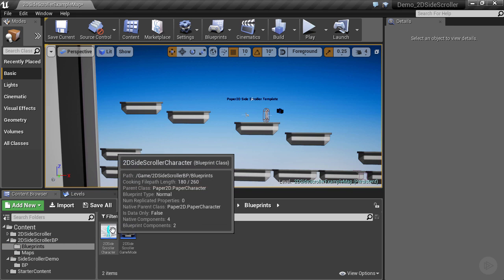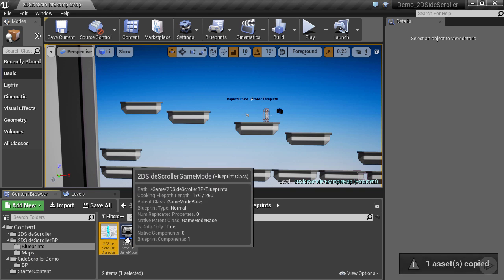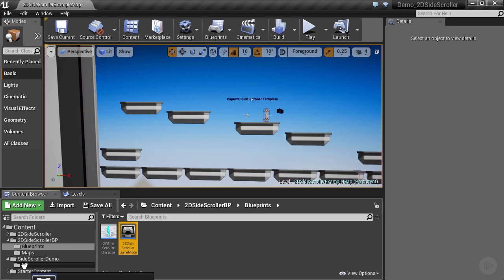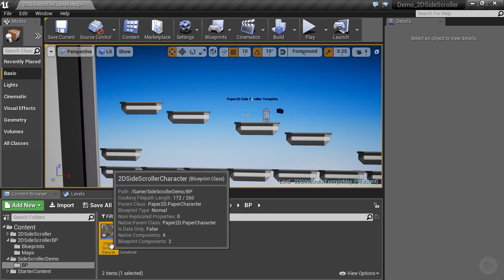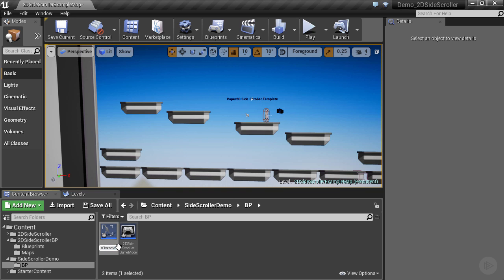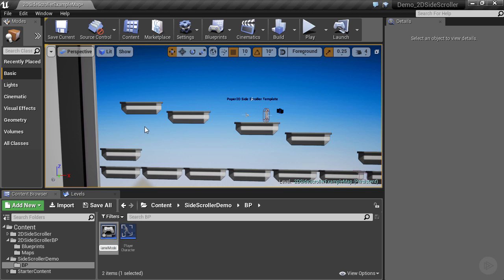And then we'll go back to the blueprints folder of 2D side scroller blueprint. We'll find this character that we saw before. We'll drag him here and we'll copy him. We're also going to grab this game mode and copy this. So if we need to make any changes to the game mode, we have a copy and we can modify it as we need to. So we're going to rename our new character in our side scroller demo to just player character, and this game mode, we'll just call demo.